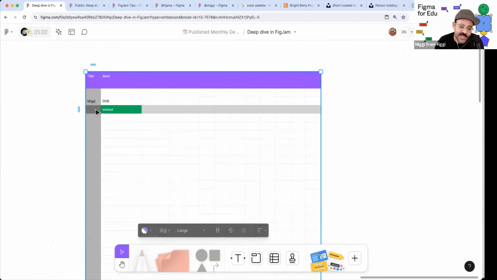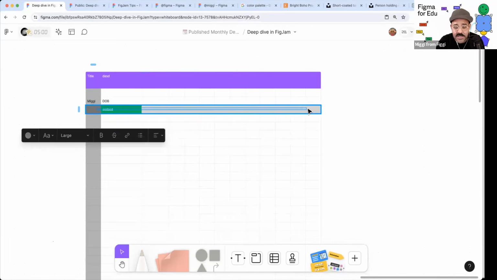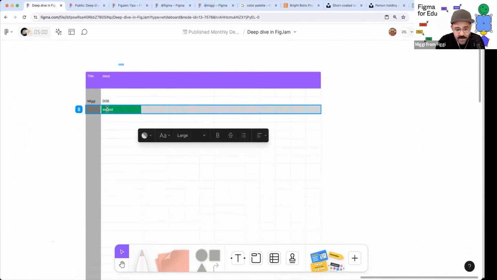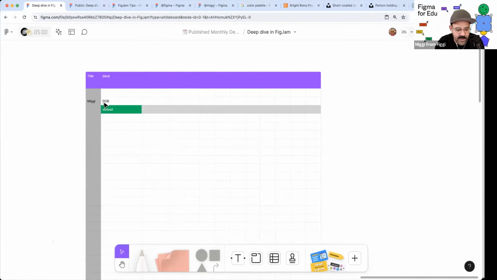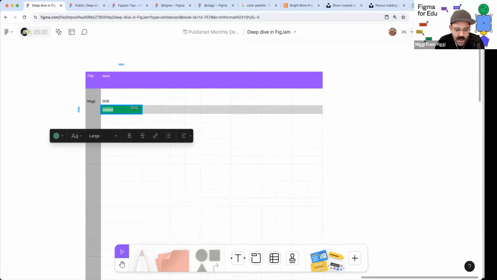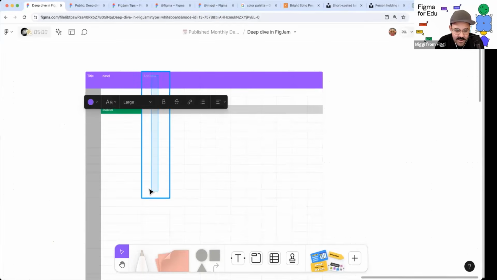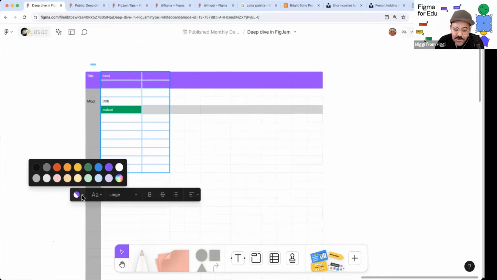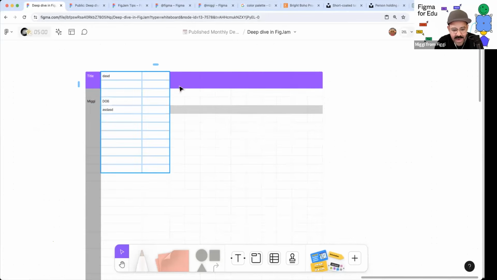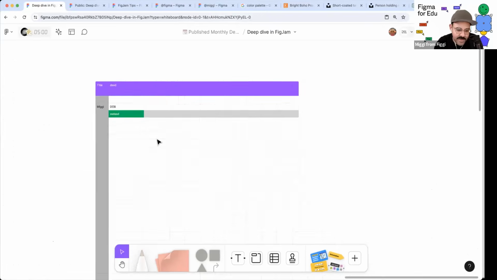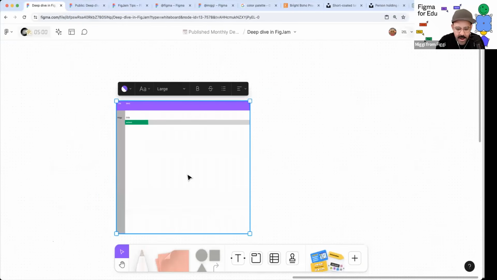Oh, so you can't change it, each cell needs to be one color. So basically you need to make your decision: it's either one color or the other. Basically it's telling you that you have mixed colors and that you need to choose one of them. So I just made that white. But tables are pretty cool.